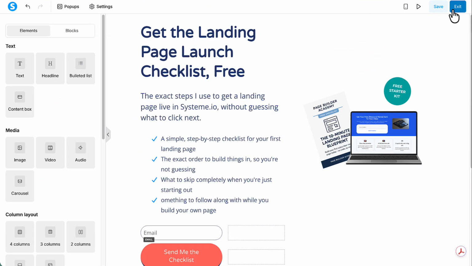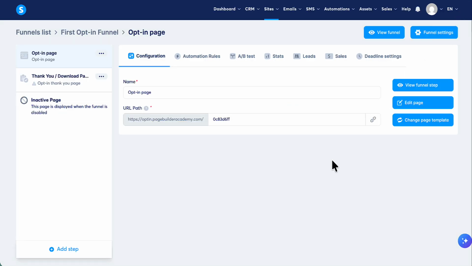Right, next up, I'm going to do the thank you page. So make sure we save it. Click out, exit out of that. Now for the thank you page, you see, because we created our funnel based on a template, it automatically added this blank thank you page here.